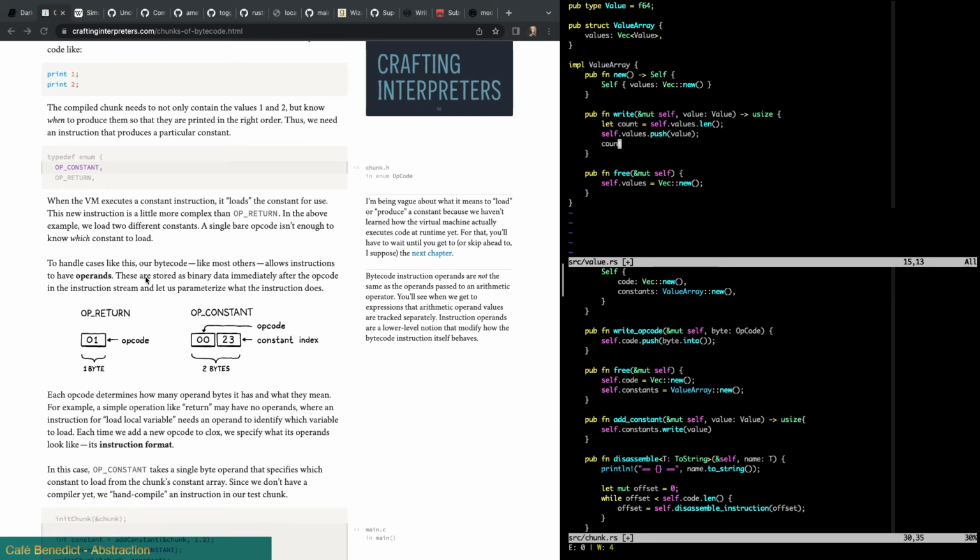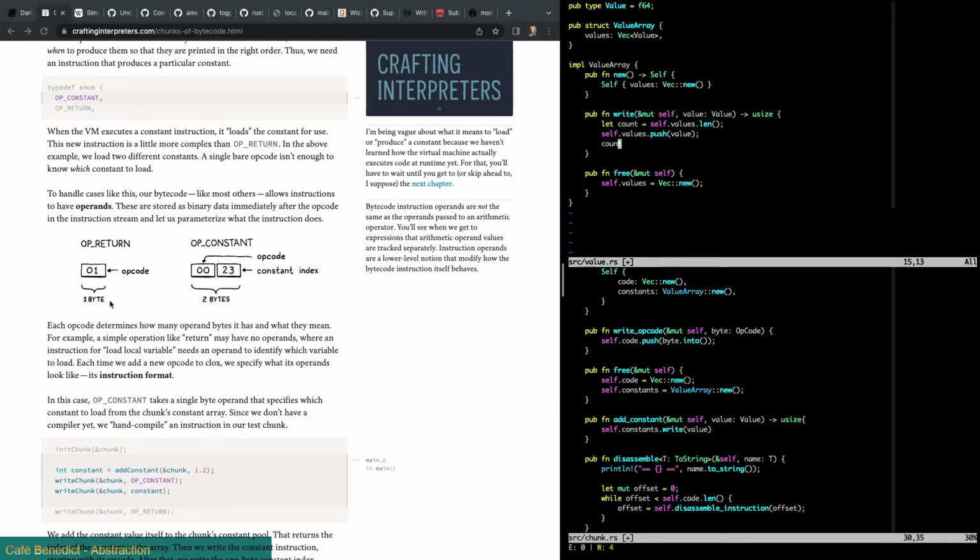To handle cases like this, our bytecode, like most others, allows instructions to have operands. These are stored as binary data immediately after the opcode of the instruction stream, and lets us parameterize what the instruction does. So op return, oh, they're using 1 as op return and 0 for op constant. Okay, we can do that too.